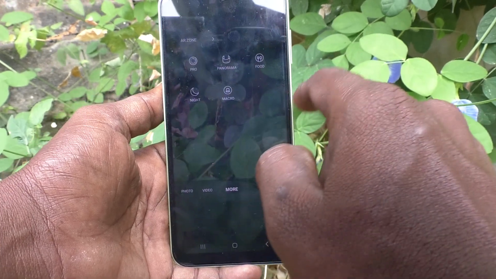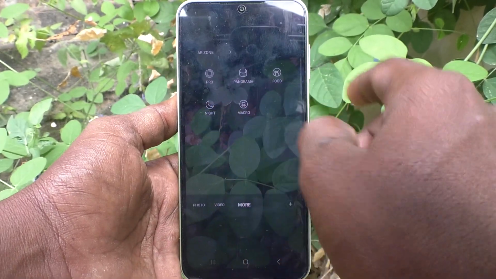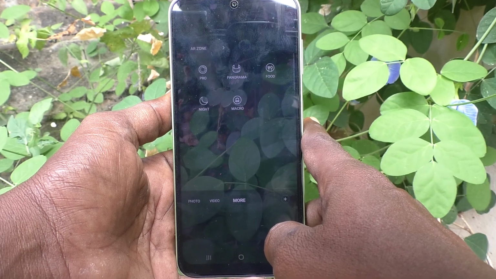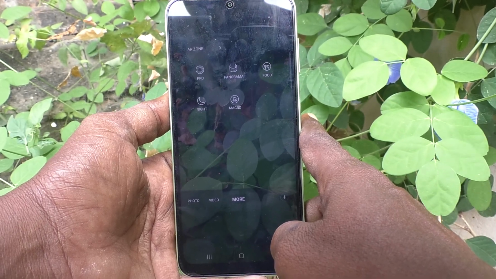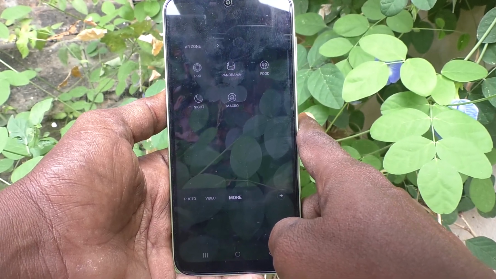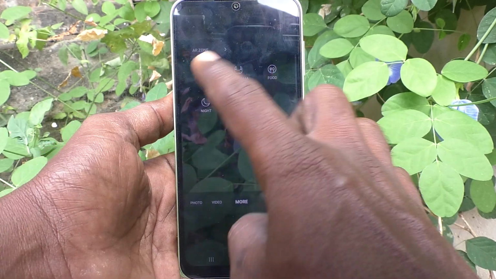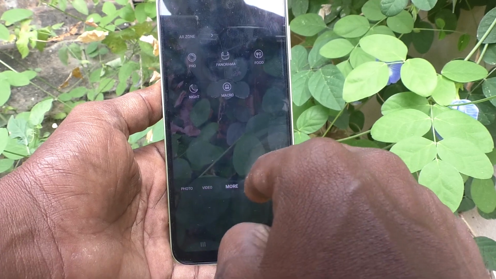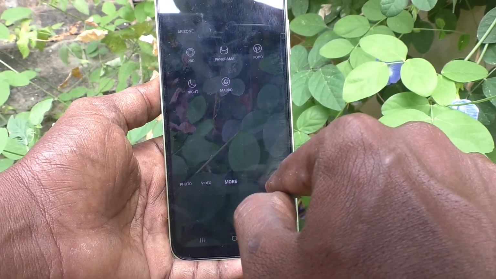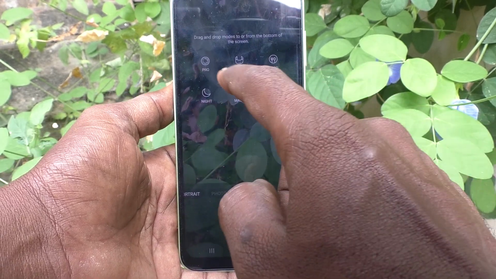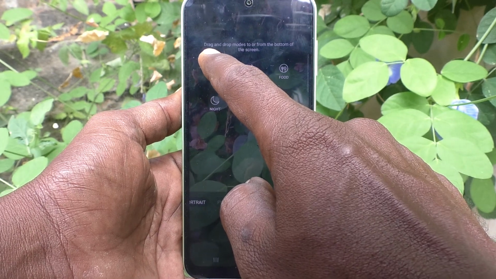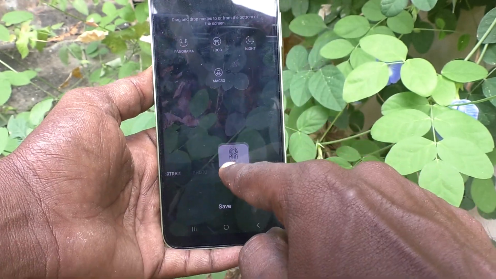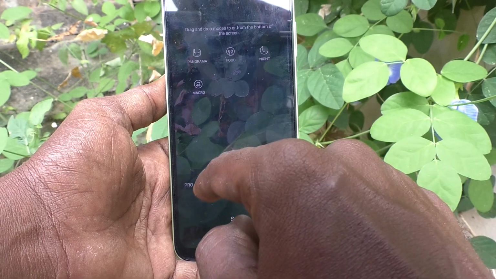Click on more button and you will see other options. These are all the other options, other modes of camera. Pro mode, panorama mode, food mode, night mode, macro mode. So this mode can be brought to the bottom of the screen here. To do that, click on this plus symbol and just drag and drop to the bottom of the screen and it will go there.